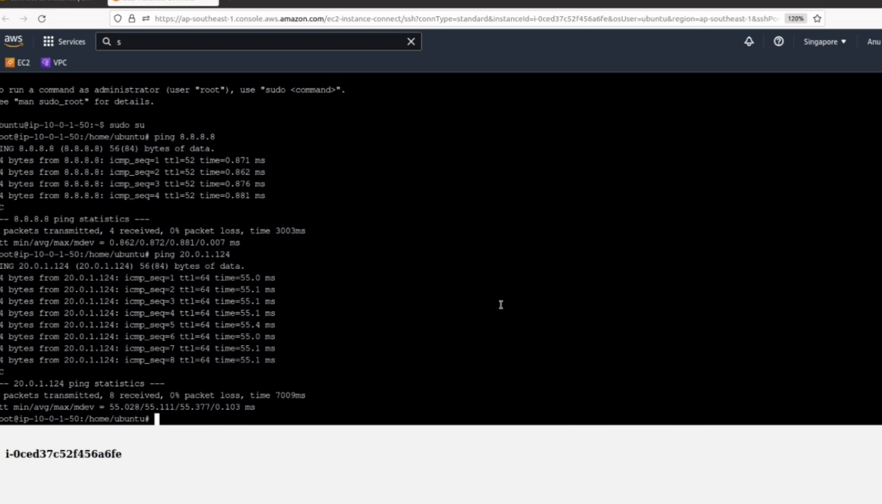So yeah, that's all for the VPC peering. This is pretty much simple. You have to connect VPCs in different accounts.